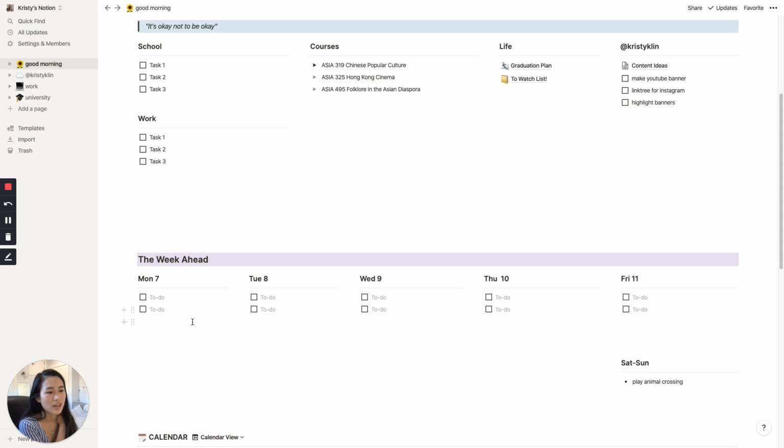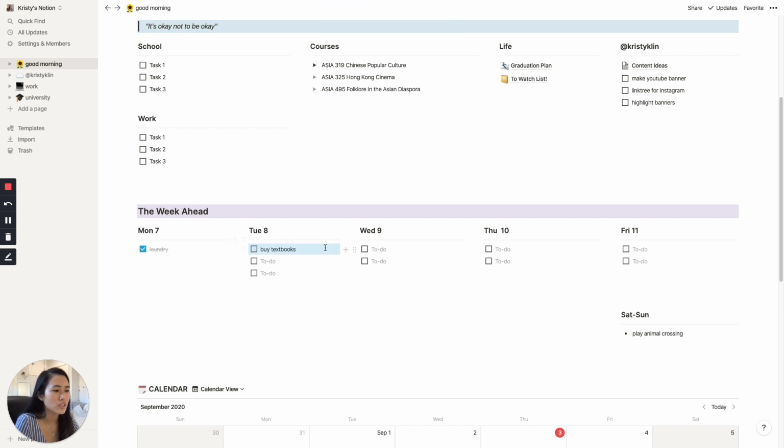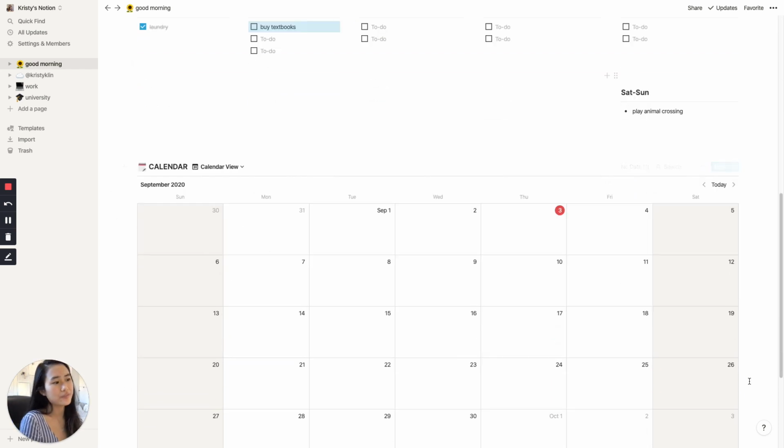And down here, I actually spread it out even more into daily goals. And this is the week ahead. Basically, you can just schedule in things like laundry, buy textbooks. And if you finish them, you can click the box. And if you don't, you can always just move it to another day. And it's really convenient. And yeah, so lastly, for my homepage, I have the calendar view.